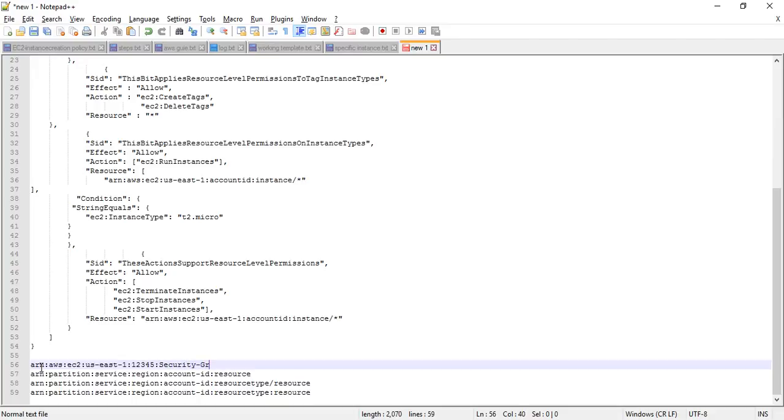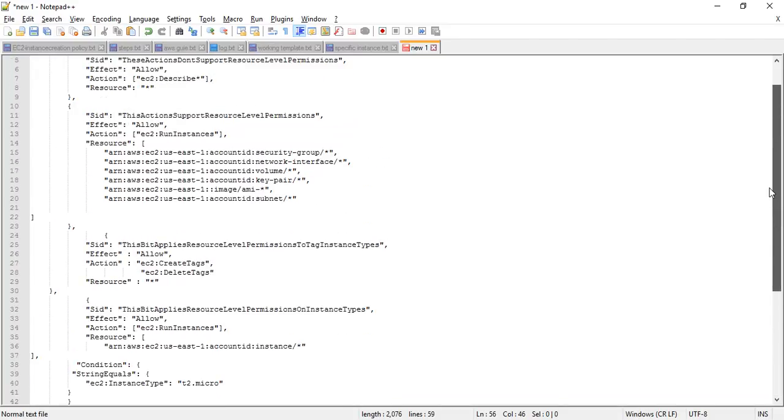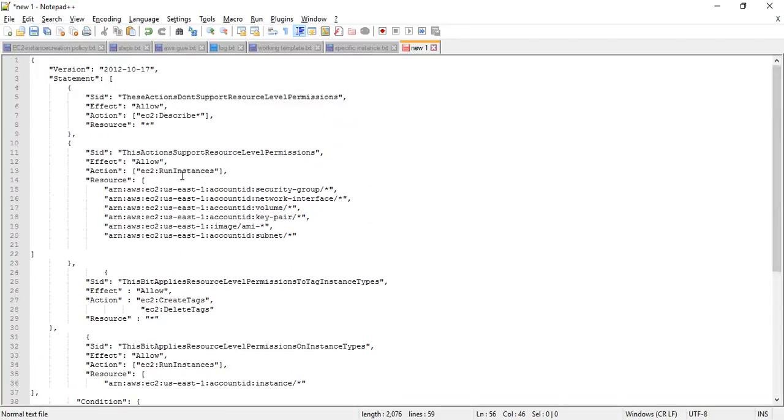security-group slash star. If I put star, then all the security groups that are available in this region can be used. So this is what is set in this module. If you look here, the resource group that I'm going to use here is security group. So whatever security group is created, it can be used.